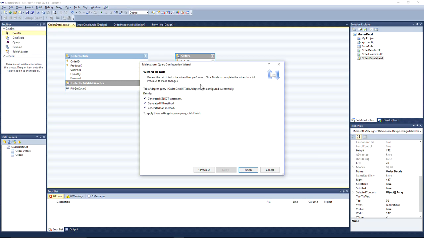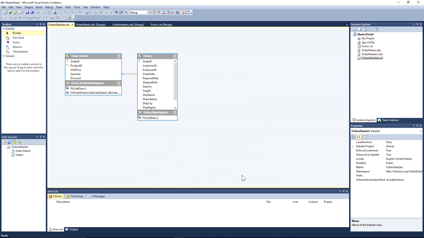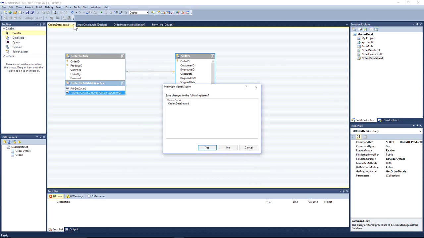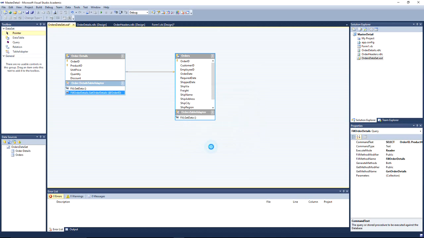Okay, and we'll click next. And now we've generated all of our select, fill, and get methods. We click finish. Notice that we've got two functions here, one to fill the table and get the data from it. And we've also added a fill order details function. This is our parameter query. That's what we're going to use later on in the process here. Now we want to close the order data set. Just click the close button, say yes, we do want to save that.